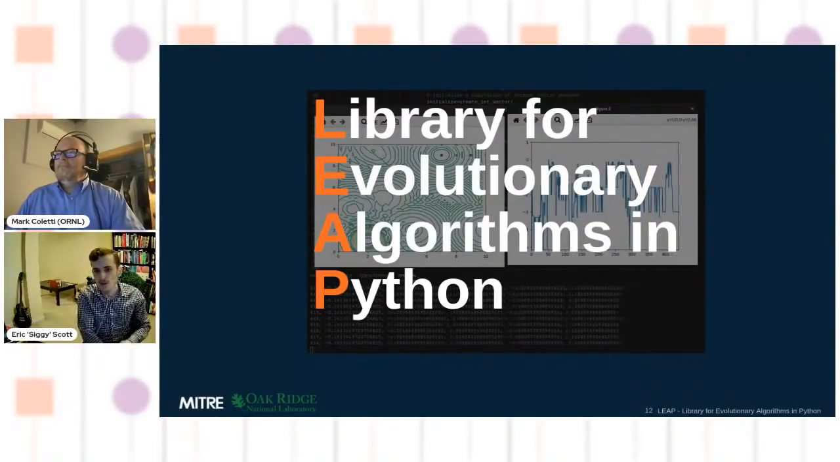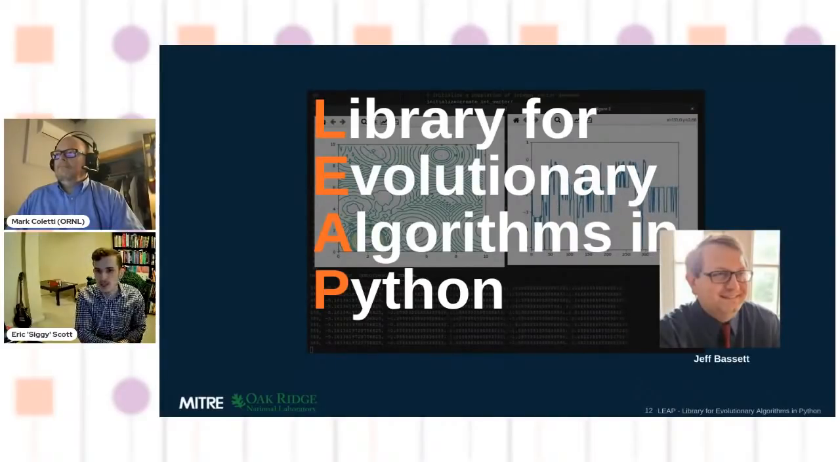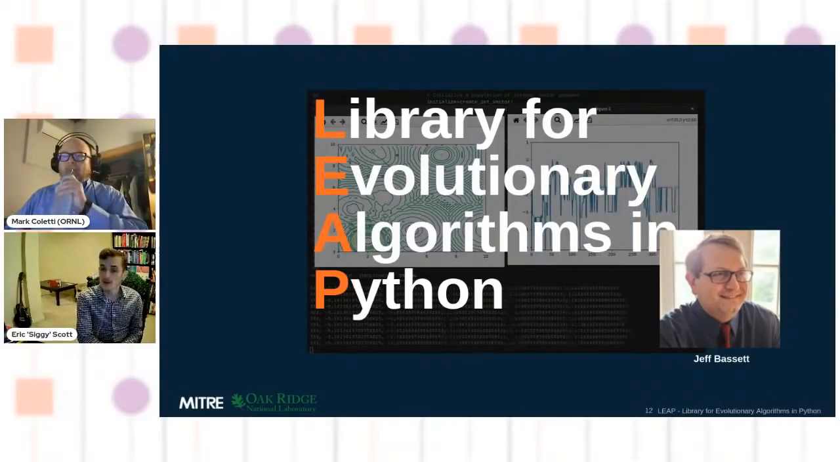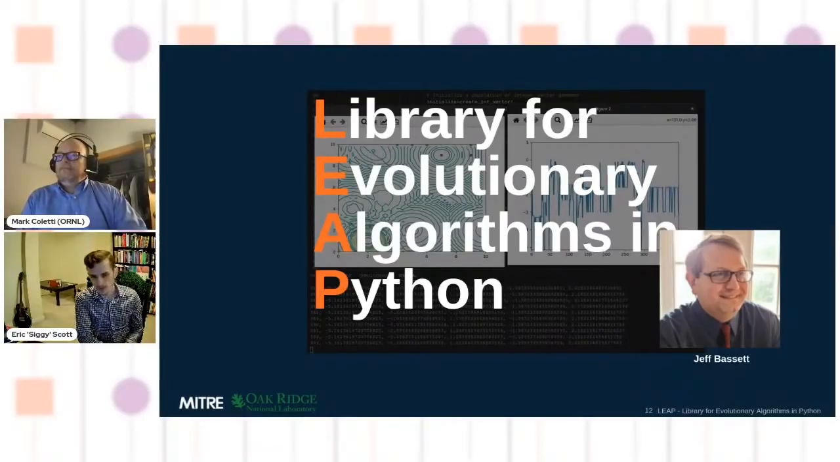So LEAP's history goes back to around 2004, when our colleague Jeff Bassett started piecing together an EA framework in an early version of Python. And a few years ago, he came to Mark and I and said, hey, could you help me update this code to Python 3 so it will work with the latest and greatest? And when we started looking at his initial version of LEAP, we realized it had some really nice design properties. And we realized this was the basis of something that could be of value to the wider community, in the same way that, say, Keras or TensorFlow and PyTorch have become valuable to the neural networks community. And so we decided to develop this into something that we hoped could fill a similar niche for the evolutionary search and optimization community.